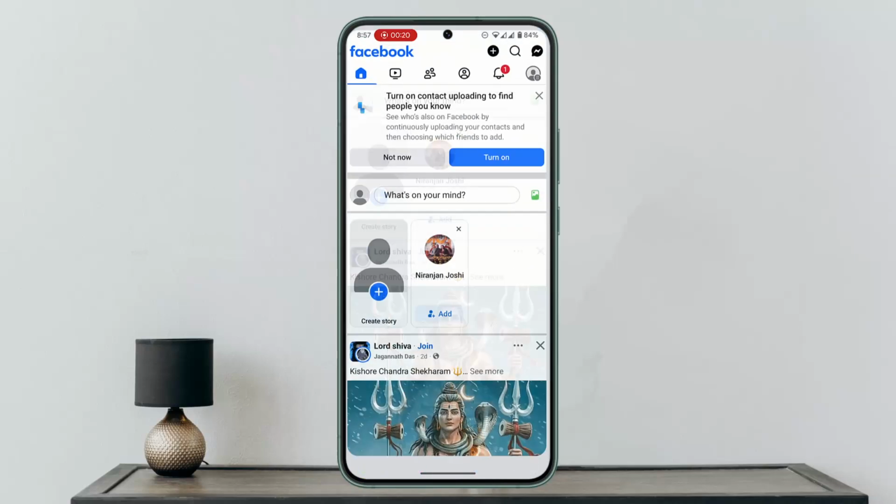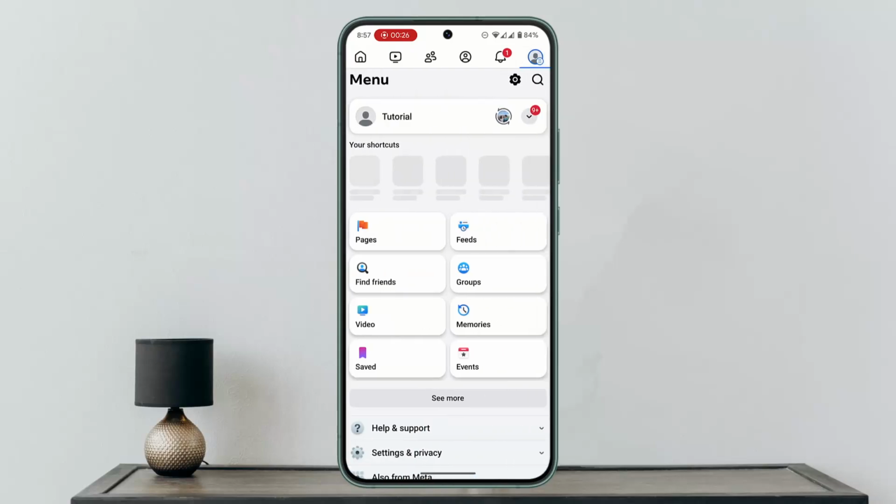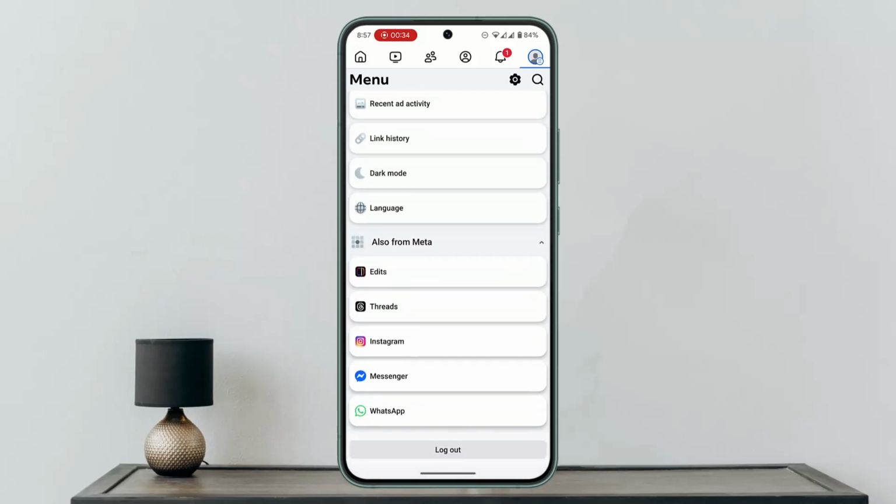First thing, open up your Facebook application and log in. After which, what you will need to do is go ahead and click on the menu bar in the top right corner of your screen. And what next you want to do is simply scroll down a bit, and you could either scroll down and click on log out, and once you are logged out, then you could go ahead and make sure to remove the login information. That is one way of removing your Facebook account from device.